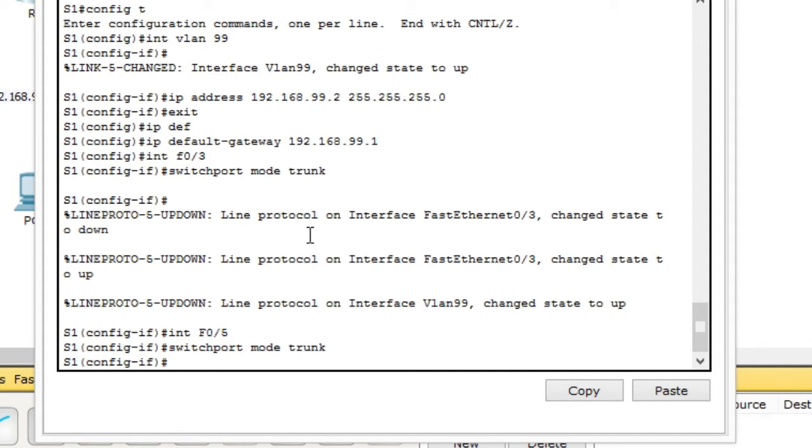Now, on this port, I want to not only force it to be trunking, but I also want this to use a native VLAN. Actually, forget it. I don't need to do that. The native VLAN by default is VLAN 1, so we don't need to do that. But just in case you wanted to know, you could set a native VLAN here, switchport trunk native VLAN, and you could put the VLAN number in there.